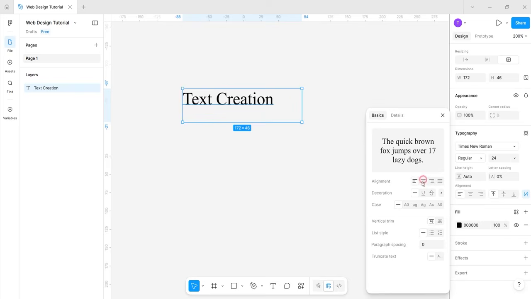So when you click on the center alignment, yes, the text has been centered. And from the text box, you can see that a demonstration was shown here. So let's send it back to left alignment. So that is it for the alignment.